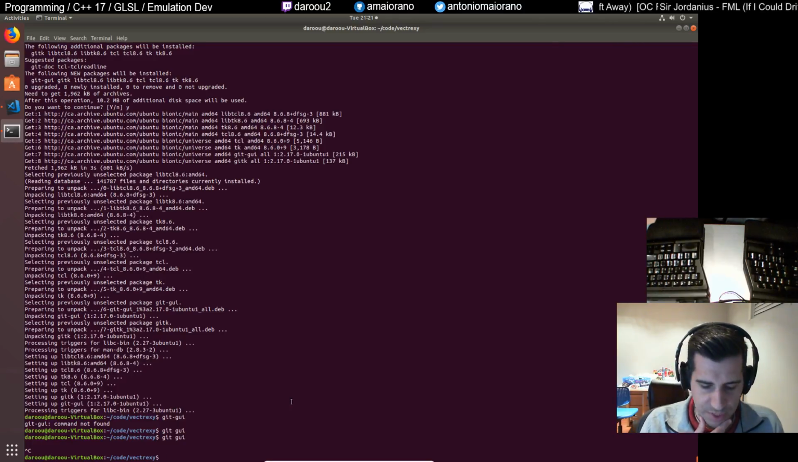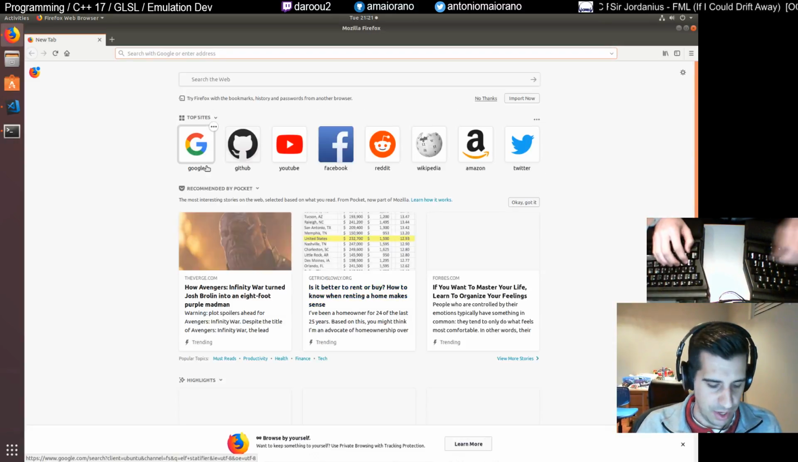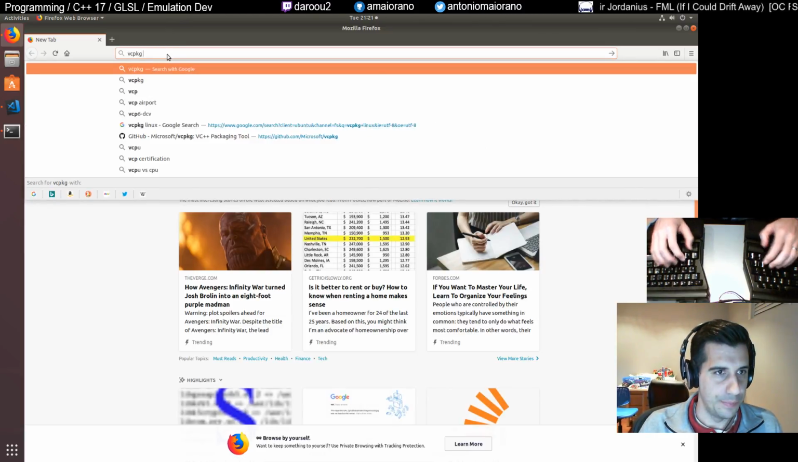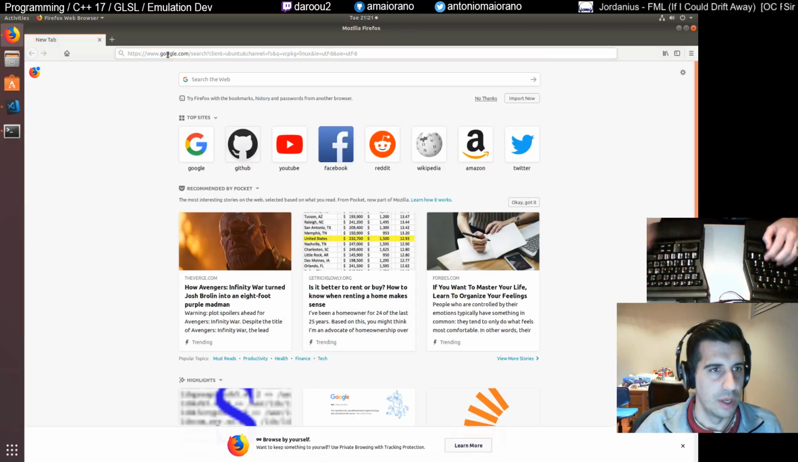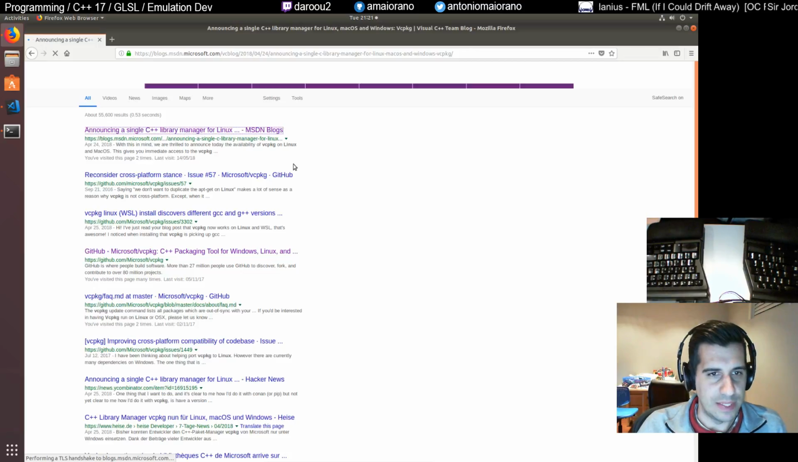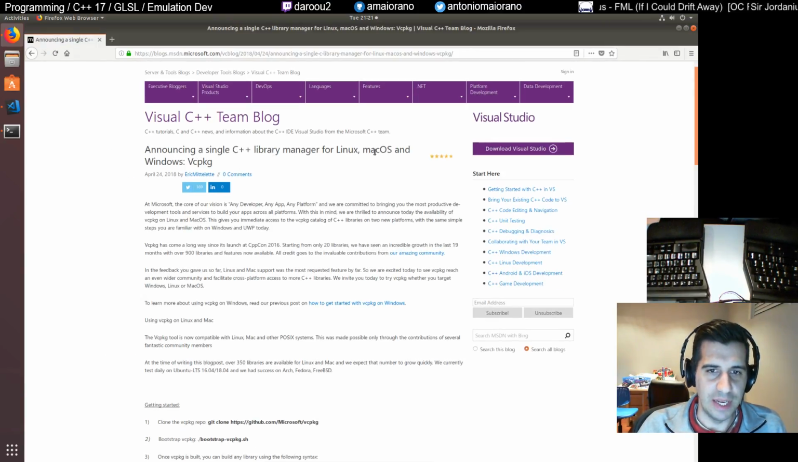One of the things that actually prompted me to look into porting Vectrexy was the fact that VCPKG had just recently announced something. Let me show you here. Microsoft, on their MSDN blog, did this blog post announcing a single C++ library manager for Linux, macOS, and Windows: vcpkg.